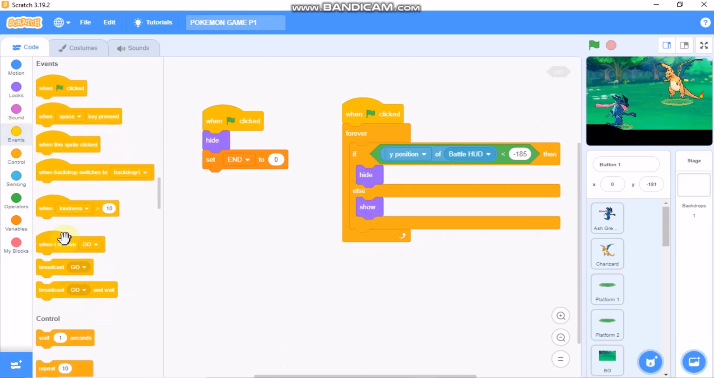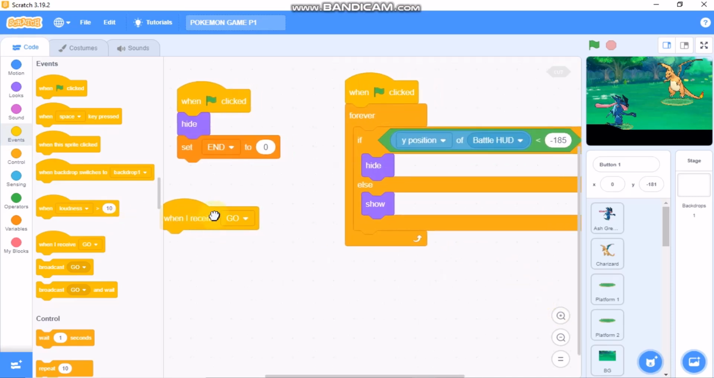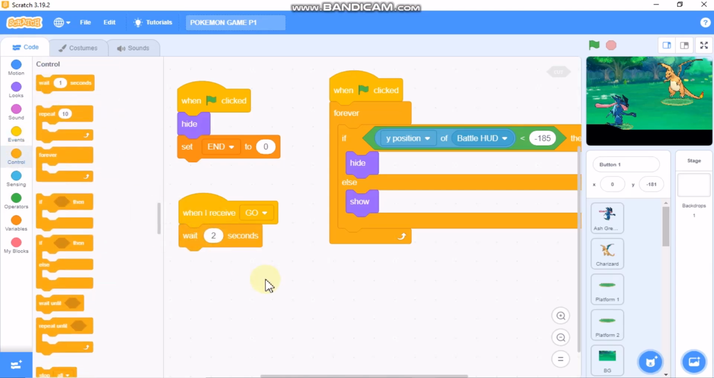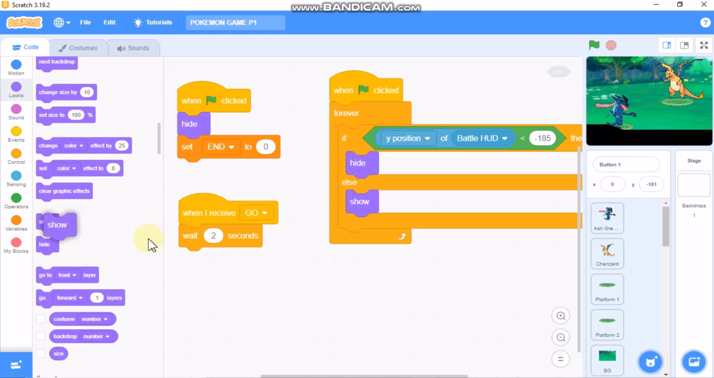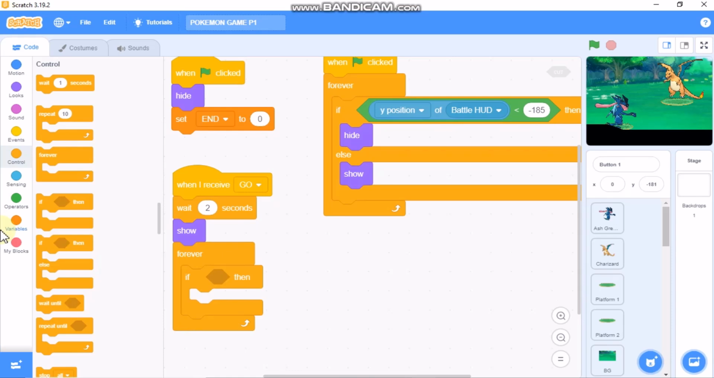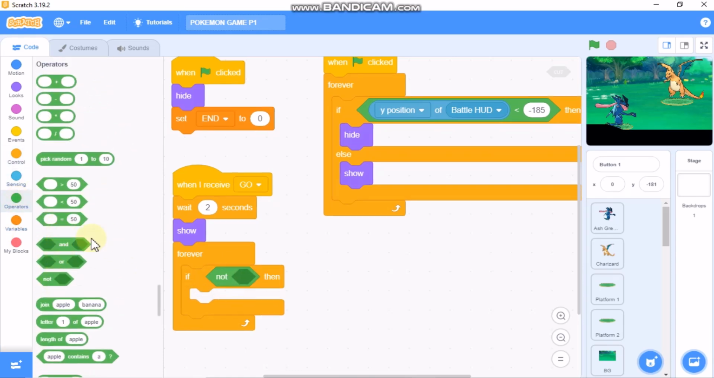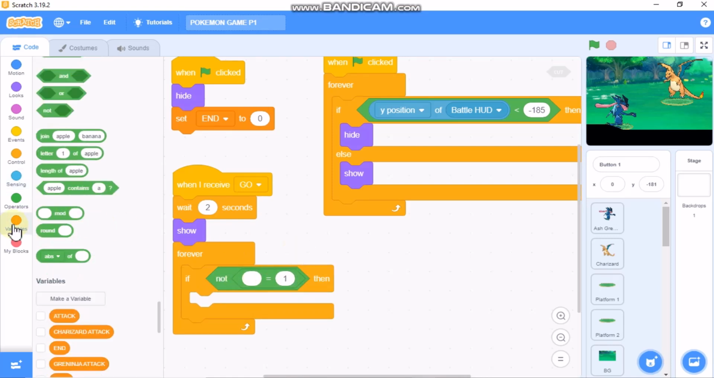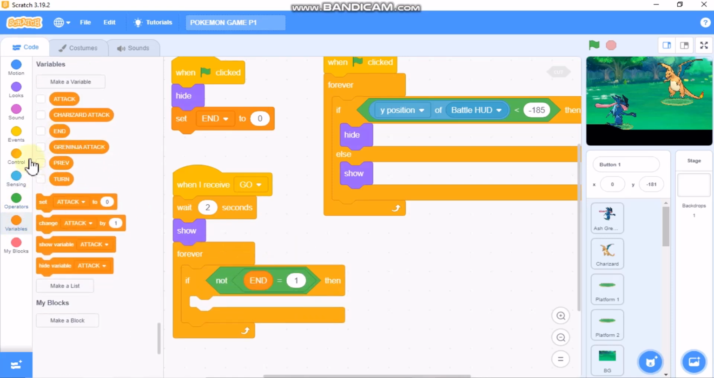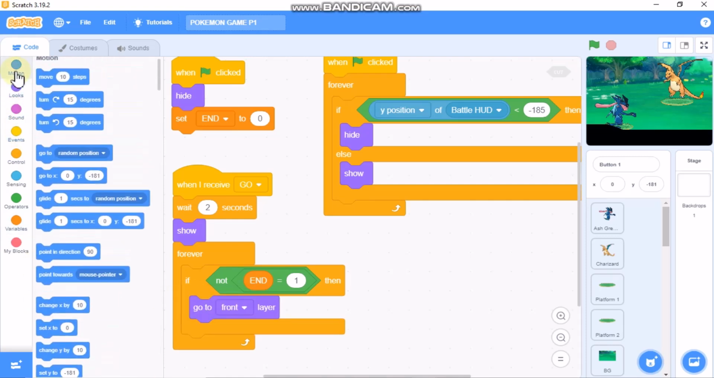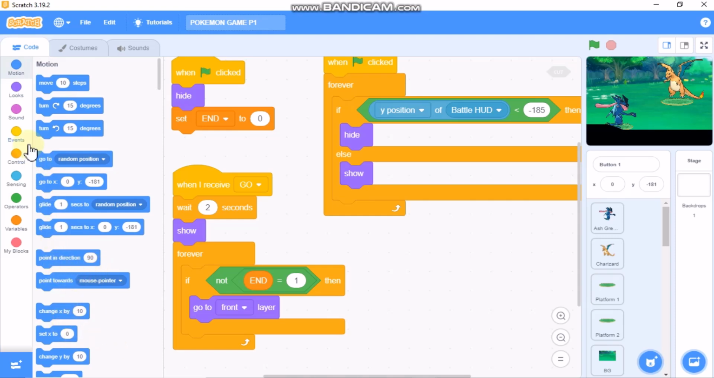And whenever we receive go, we need to wait 2 seconds. And then we need to show, forever if, grab a not. So if not N equals 1, then we need to go to front layer, and then we need to go to battle HUD.